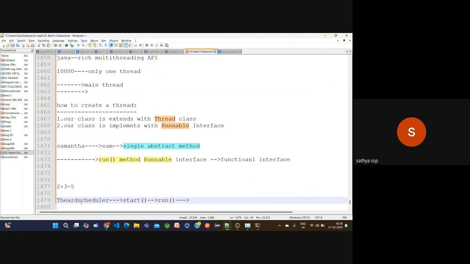This means the security in the thread scheduler. Okay, you are the start method. You need to perform some operations. What kind of operations? You need to fill the form. You need to give your address, your phone number, all these things. Then only you can enter into that apartment.